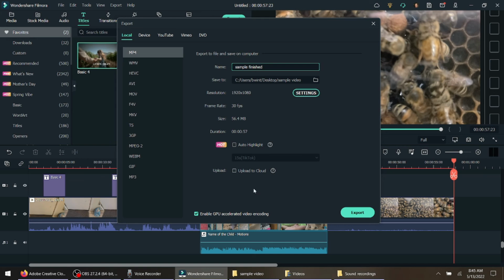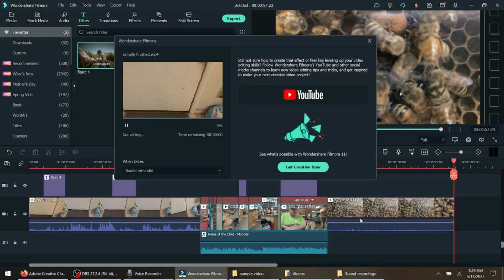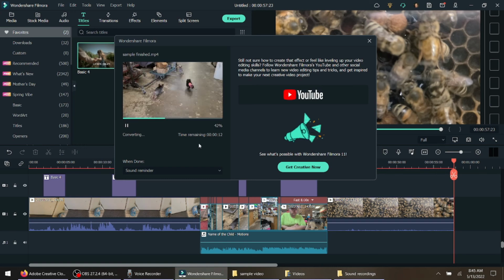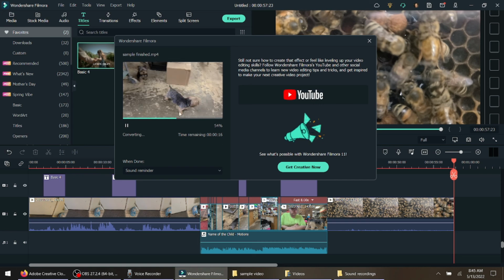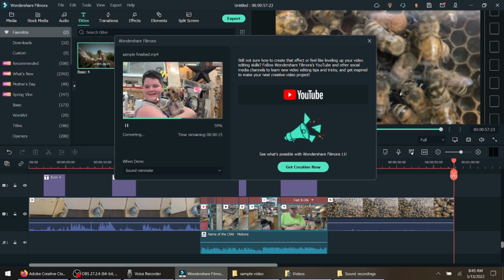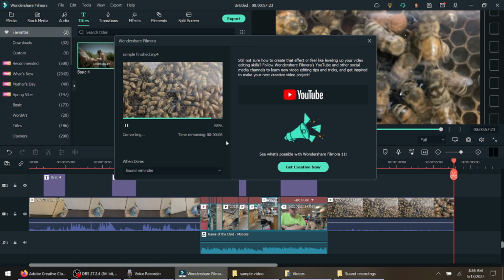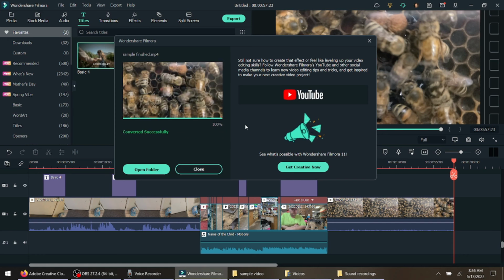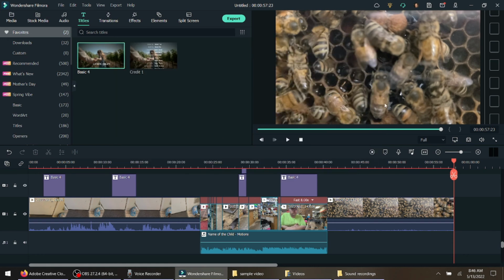I leave all of these settings the same because I don't 100% know what they do. So just hit export and then you wait. This one only has 13 seconds. Longer videos will take longer to export, but this one's under a minute, so it doesn't matter. And it'll play a sound when it's all done. And it'll show you its progress up here. My little baby. It's so cute. There you go. So that's how you get it out.